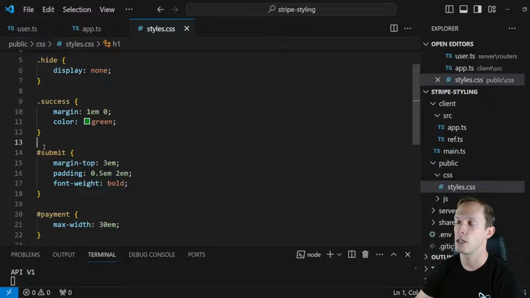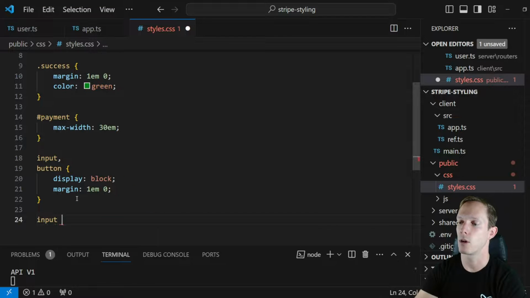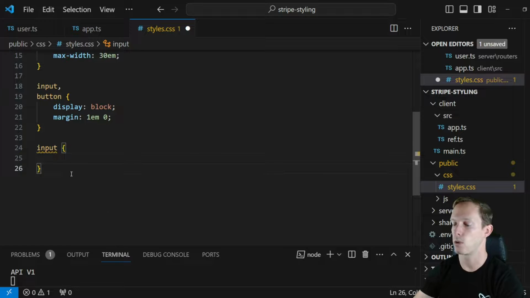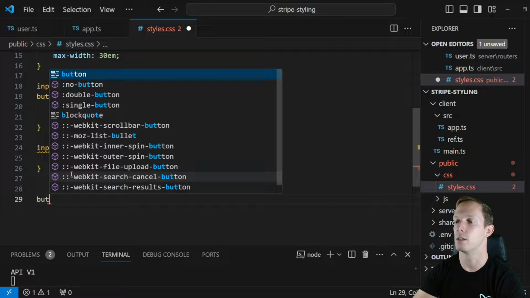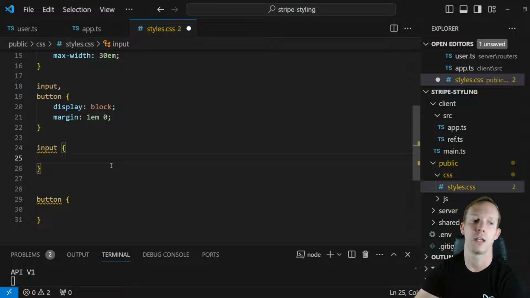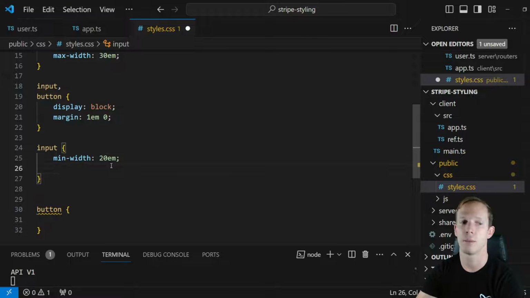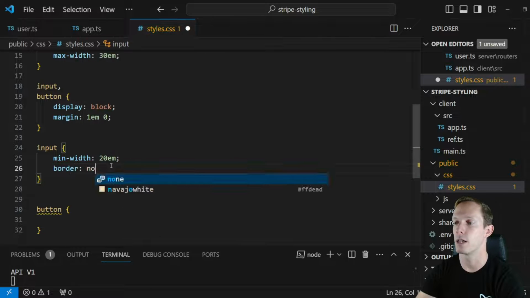So you can see that we have this submit button here. We're going to delete that. We're going to do everything through input and button, just because we only have one button and we have some input boxes. So let's go ahead, we're going to create our input and we're going to create our button as well. So we're going to style both of these. So we have our input. Let's make it a little bit wider. Let's say min-width 20ems. Border, we're going to say none.